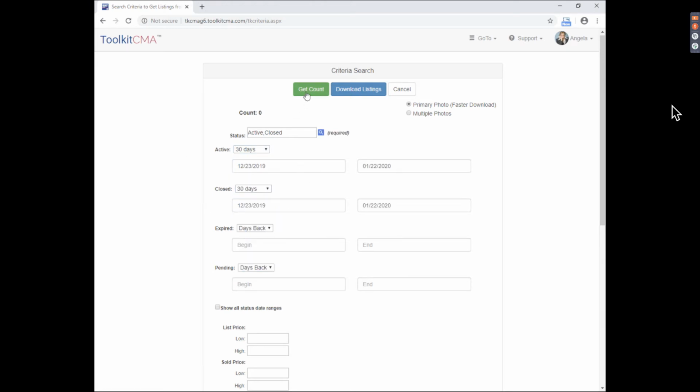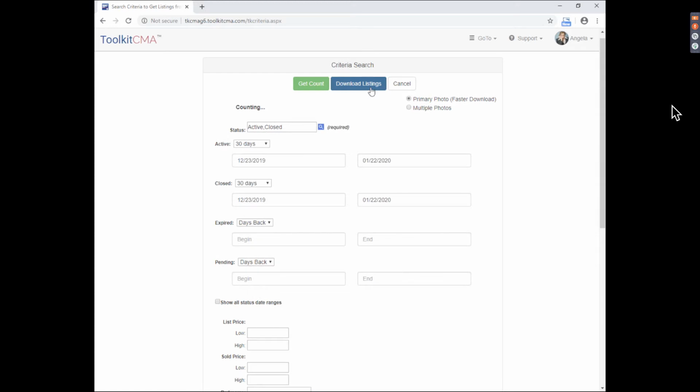You can fill out your criteria, click Get Count to see how many results you have, and then you just try to narrow it down to a good amount like you would in your MLS. And then once you've gotten your count to a reasonable amount, you would just click Download Listings to download the properties that way.